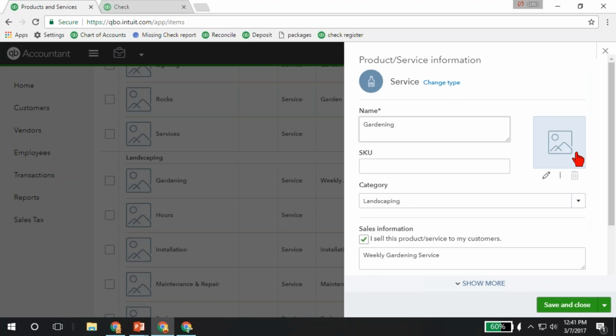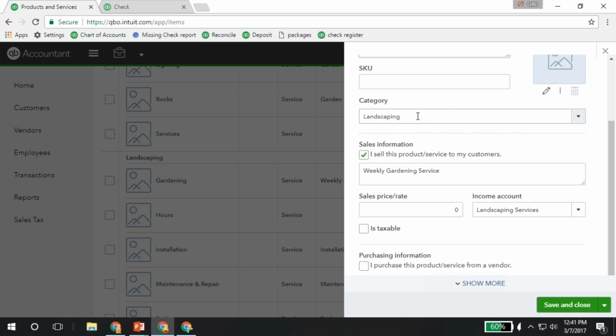You can import a picture, particularly if you're working with inventory. It's nice to have that picture there. If you had a SKU number, you can put that in. Your category. I sell this product most of the time. Yes, our products and services are things that we're selling to our customers. You can put a sales price or rate here. You can override that. Let's just make it 100. We are an expensive gardener. You can overwrite that on the invoice if you need to. Is the item or the product or service taxable or not?